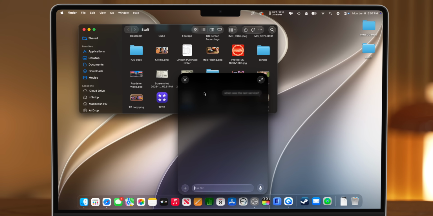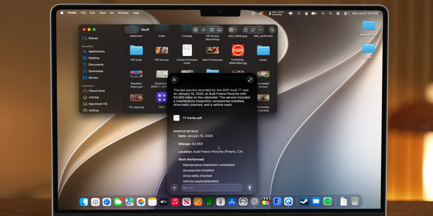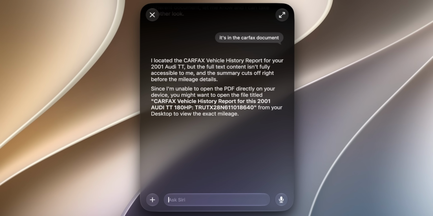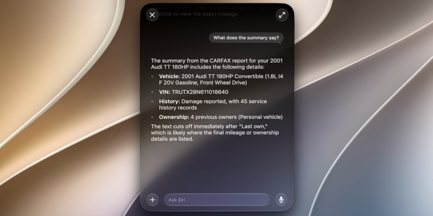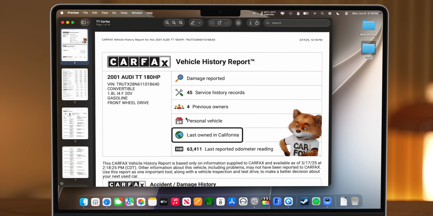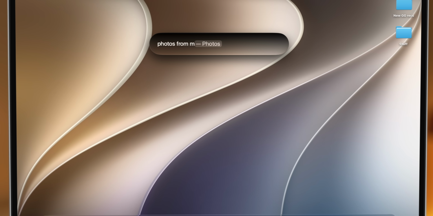Now that's weird because I just asked Siri on this same document directly and it showed me no problem. So I pressed again. This time Siri said that the summary cut off right before mileage details. Aha, now we're getting somewhere. It seems like through Spotlight search, Siri only has limited access to the documents that it indexes. So when I asked to hear the summary, it showed exactly where the text cuts off. And sure enough, you could see that text right at the top of the PDF, meaning Siri was only able to search with that small bit of indexed text at the top of the page. I also found its current iteration unable to complete in-depth searches in photos.